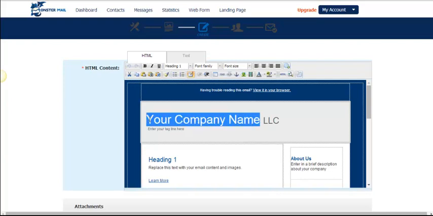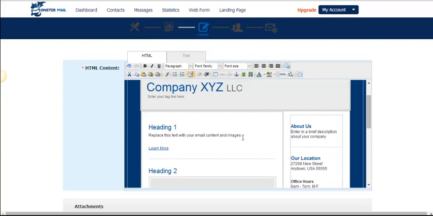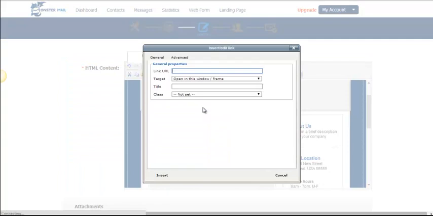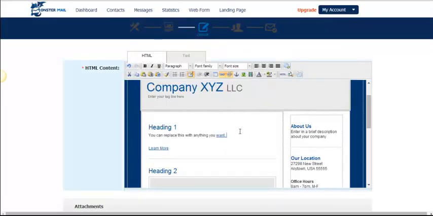So let's just say company XYZ. And then if you wanted to change the heading here, you just click around and you can replace this text. If you wanted to add a hyperlink, you could simply hover over the text and click on hyperlink. And then we could just put one in here real quick, MonsterMail.com, and then insert, and now you have a hyperlink.